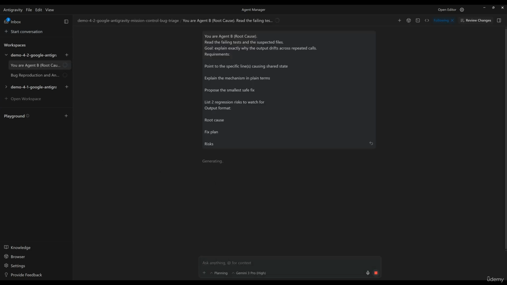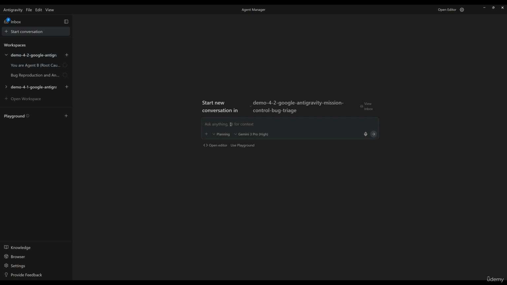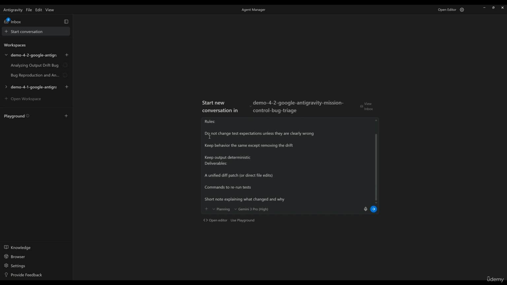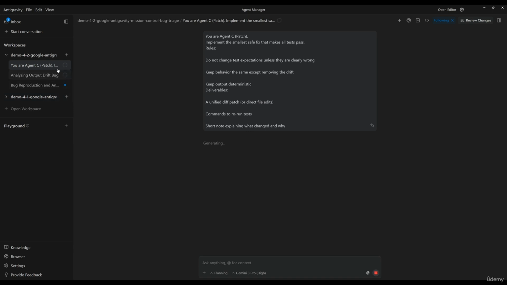And then lastly, we want to come up with the safest solution or a patch. So this is where I'm going to start another one. This is agent C. It says you're agent C, which is the patch: implement the smallest safe fix that makes all the tests pass. Here are the rules. Do not change test expectations. Keep behavior the same. Keep output deterministic. Here are the deliverables: a unified diff patch, commands to rerun the tests, and a short note explaining what changed. So let's go ahead and run this as well. Now we've got 3 agents running in parallel, trying to get the work started.